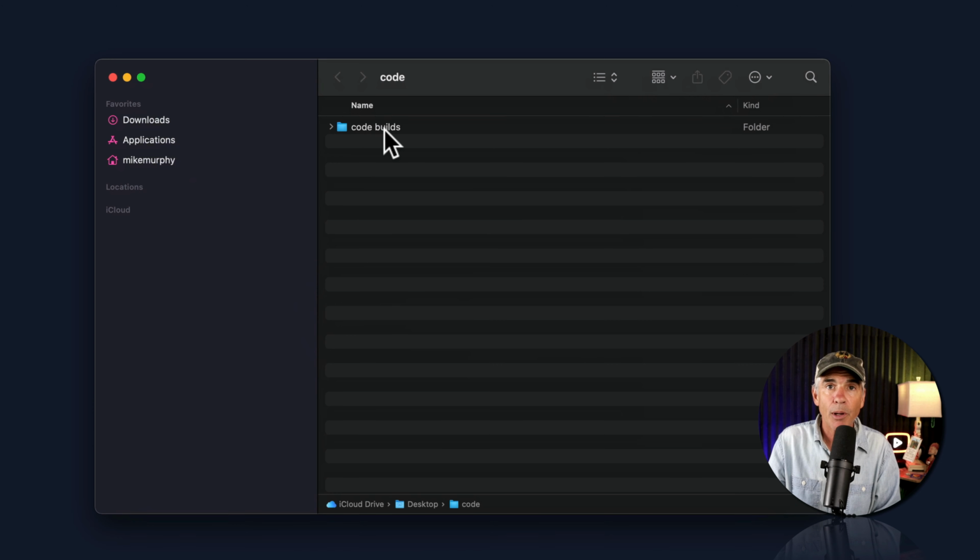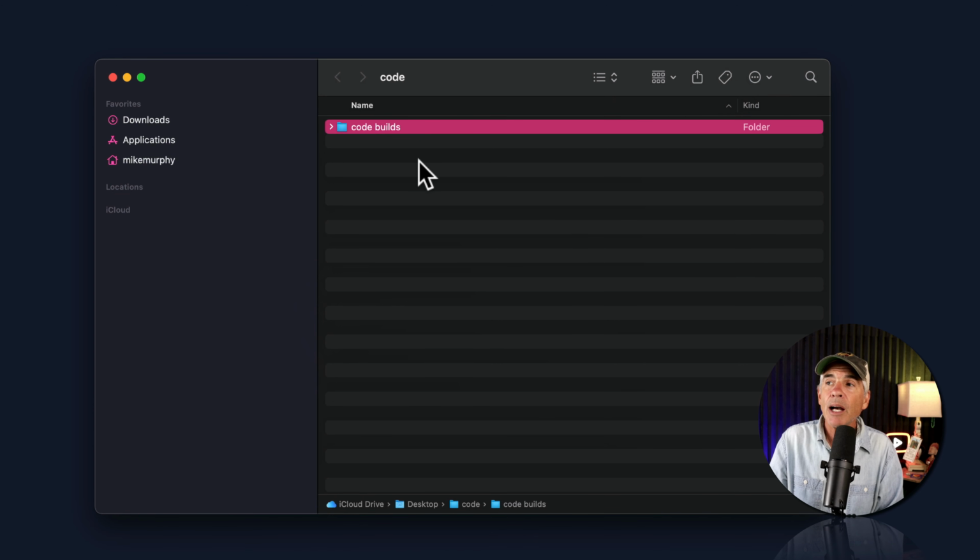Before I start a project, I'm going to set up a project folder on my computer. I have a folder called Code. Inside Code, I have another folder called Code Builds. Every time I start a new coding project or anything that I'm experimenting with, whether it's Cursor or another AI tool, I'm going to put it inside my Code Builds. This is basically my sandbox for building things.